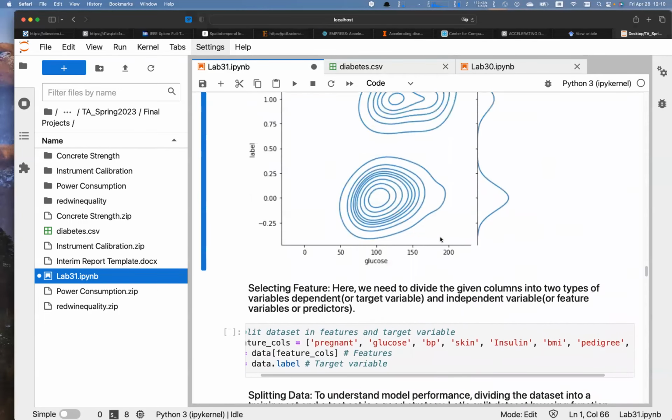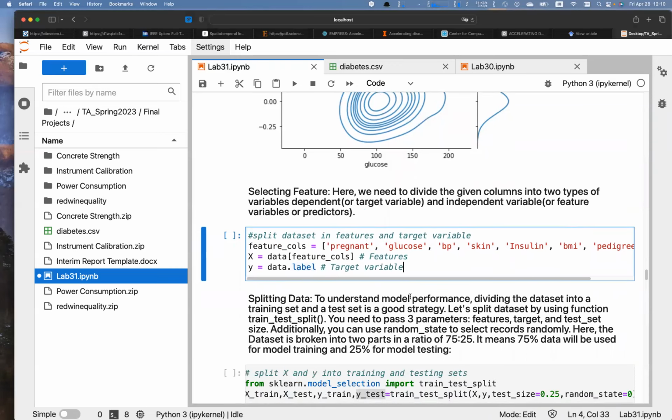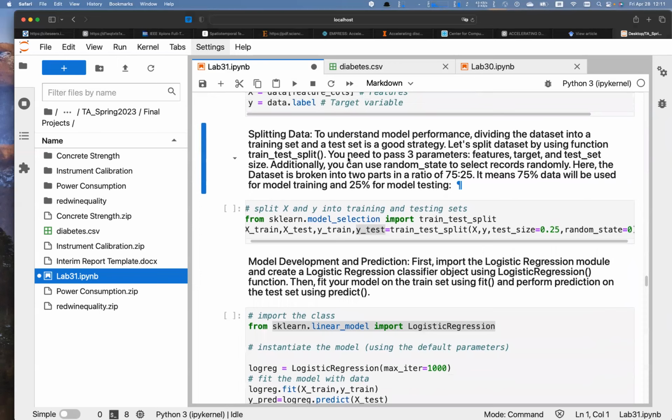And next is how to construct the dataset. Here we need to select some features. We need to divide the given columns into two different types of variables. The first one, you need to select the first 8, right? And the last one is the label. The label would be the target, only one target variable.